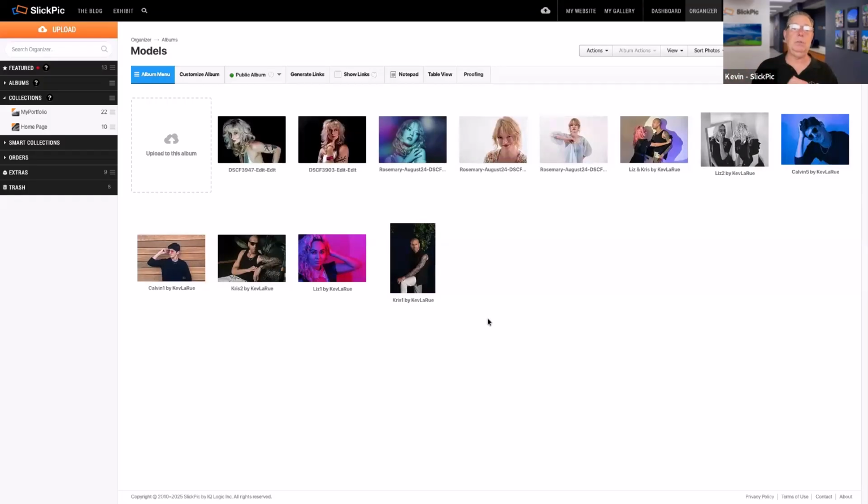We've installed it, we've logged in, we've created a new album, and we've moved images into it. If you've got a Lightroom heavy workflow, this is a great way to move images over to your SlickPic organizer.